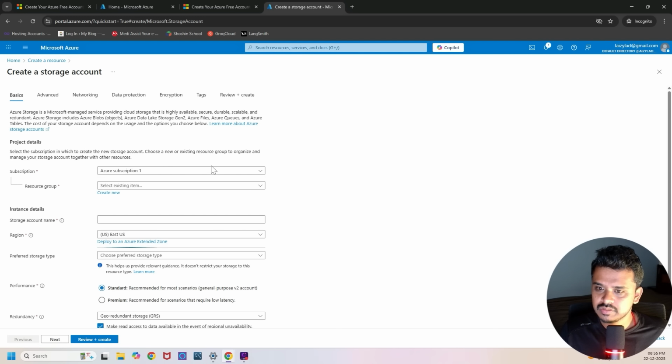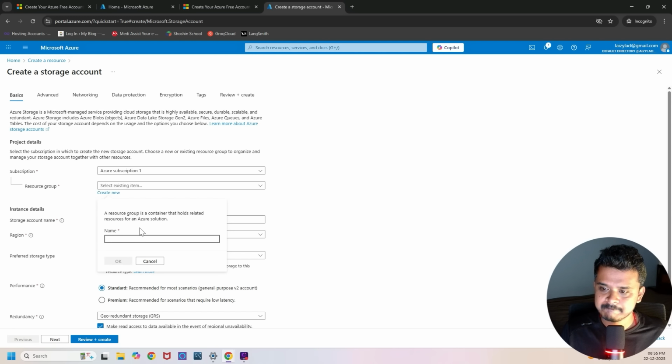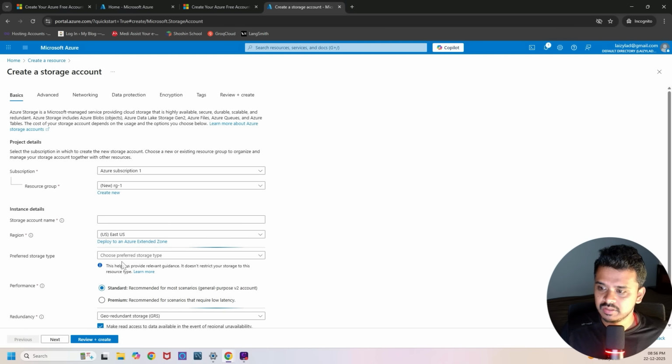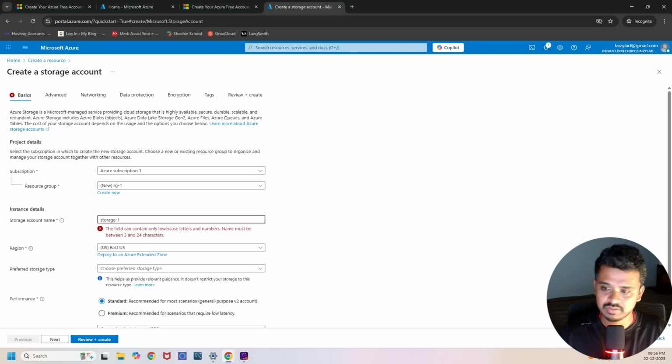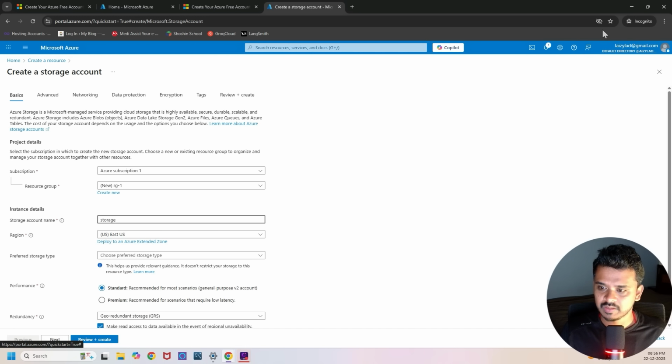The subscription, we do have only one subscription. And then resource group, we don't have any resource group. We have to create one. I'm just going with RG1, resource group 1. Storage account name, going with a simple name, storage 1. Okay, let's go with just this, storage.